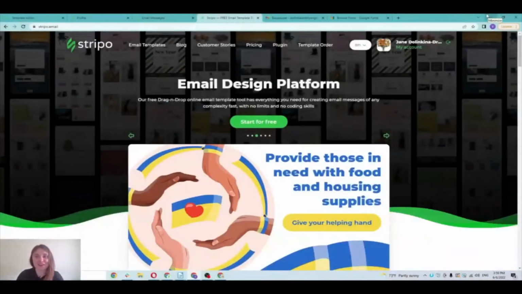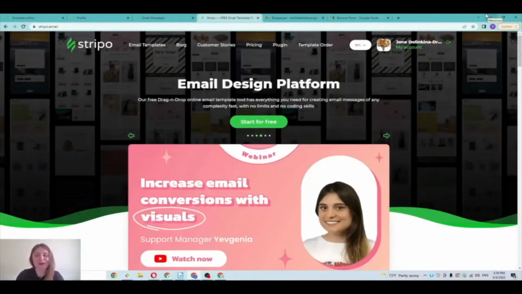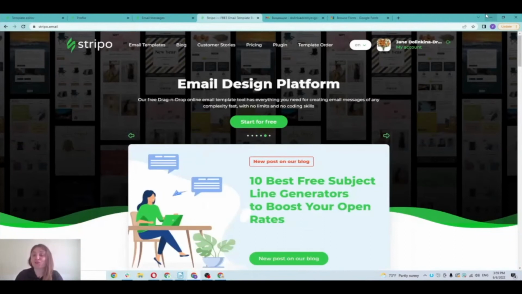Hey Hank, thank you for having me here. I would love to introduce you Stripo platform for drag and drop template creation.